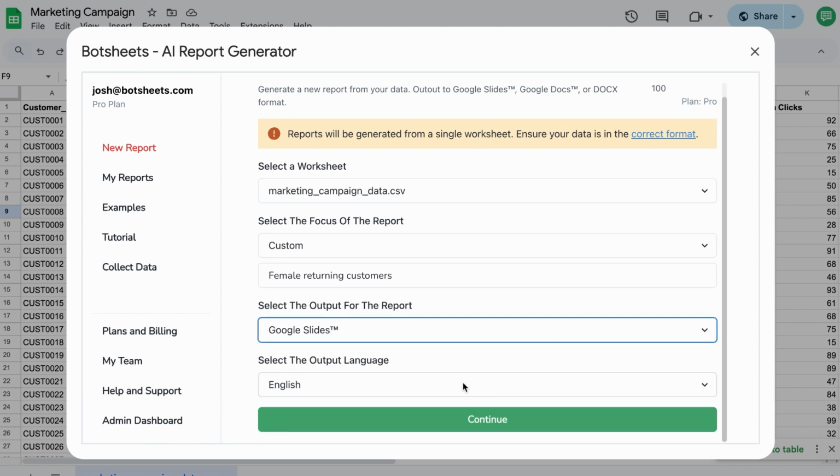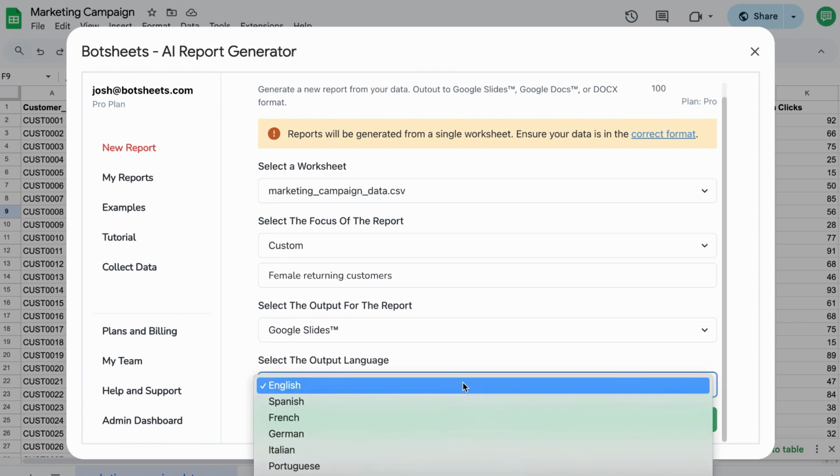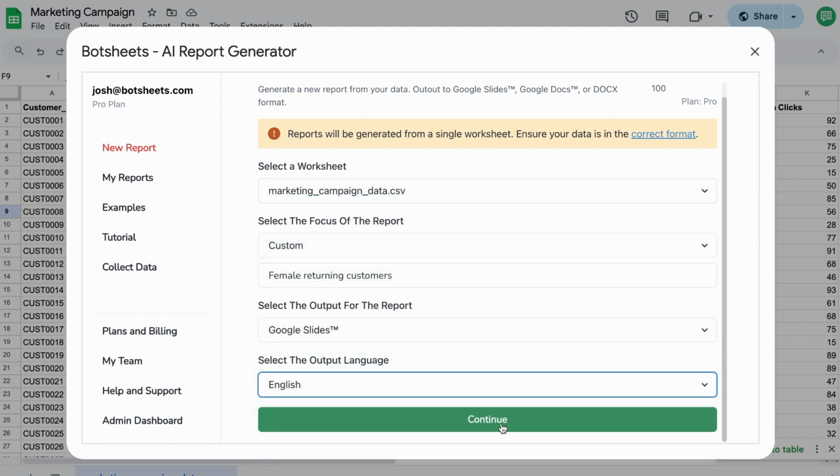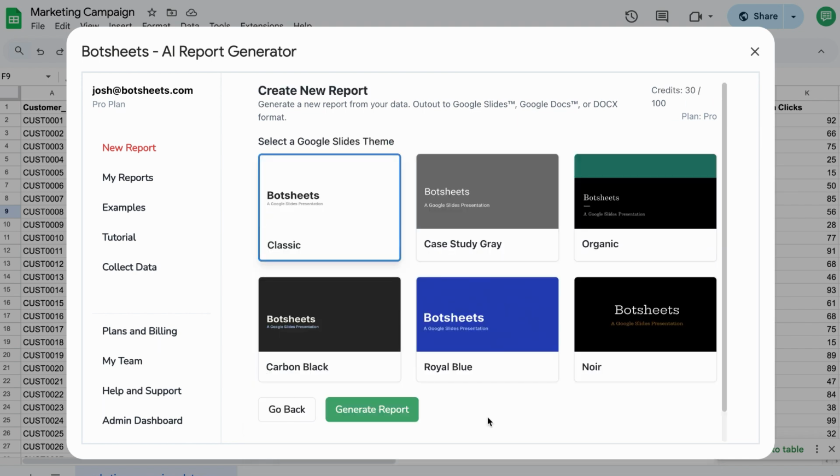You can select your language. So what language do you want it to output? So I'm going to go with English, and then I just click Continue. And if I had selected slides, I'm going to get these themes that we've prepared for you.